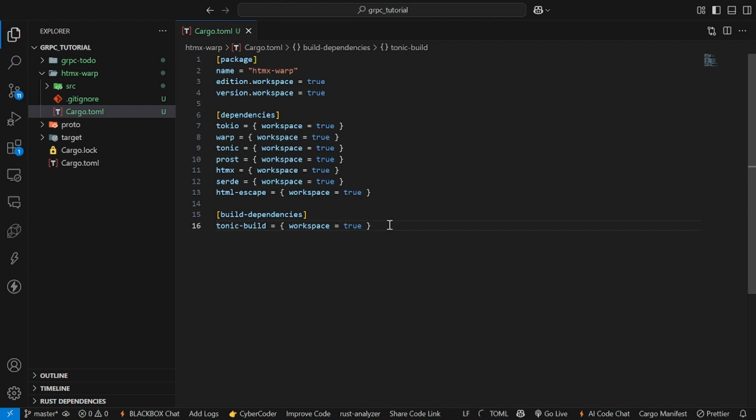Now that we have set up our dependencies, let's move on to the next step where we will create the build.rs file and configure it for gRPC. Stay tuned.